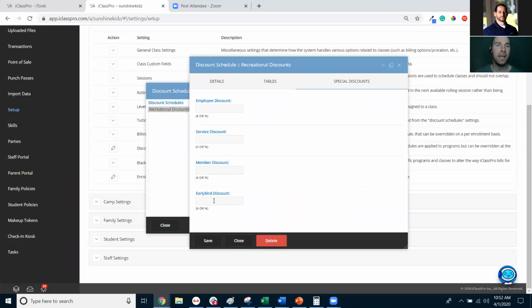Early bird is something that you have to set up when you are issuing out your charges, whether it be globally or individually, and you set an early bird cutoff date. Well, if you have an early bird discount in place automatically, it's going to pull from that setting here. As you can see in any and all of these fields, you put in a whole number to represent a dollar amount, or you put in a percentage for a percentage.